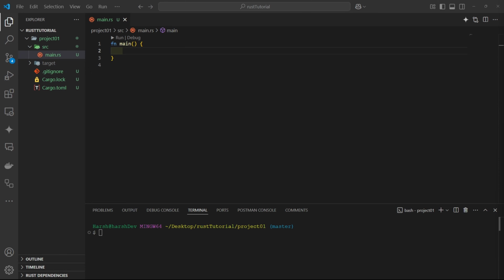Now let's see. We will start by defining a simple trait called Overview. This trait has one method, overview, which provides a summary of an object. Here is the code. Let's start.